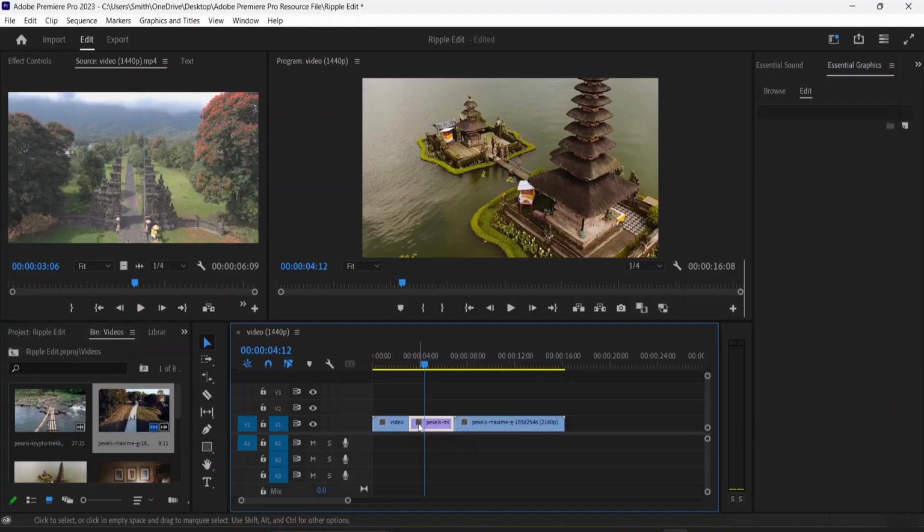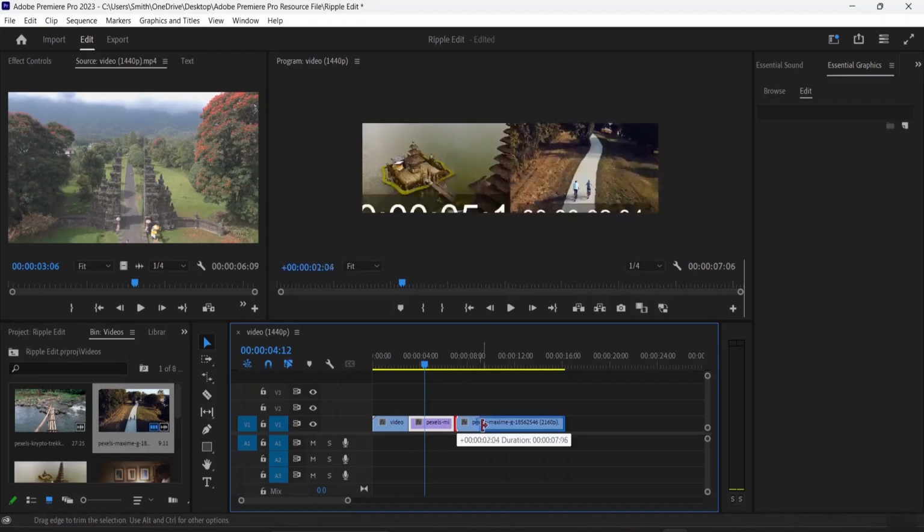Simply from your keyboard, you guys can click on Y and U to get the shortcut key for the slide or the slip tool. The shortcut key for the slip tool is Y. But first let me make you guys understand about the slide tool. I'll be explaining the slide tool over here.